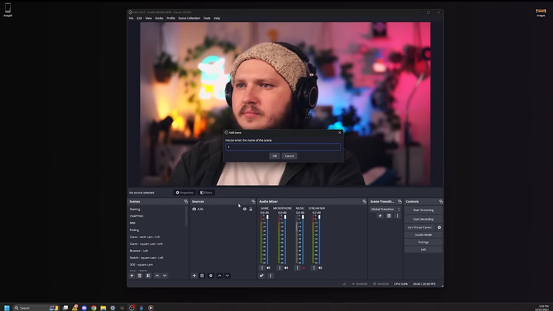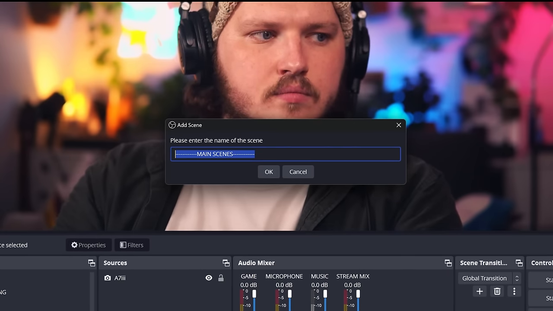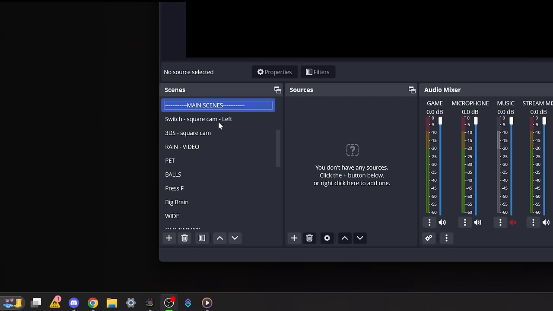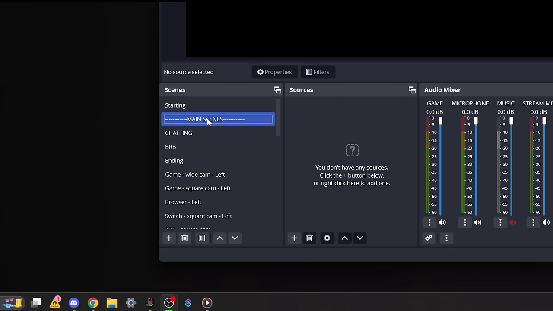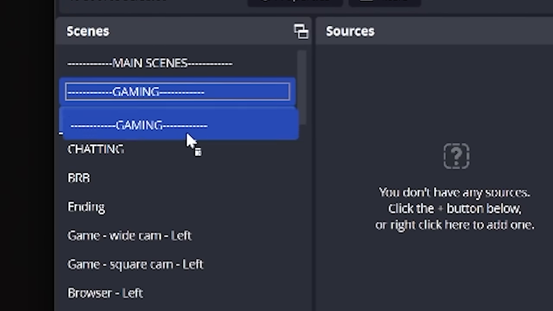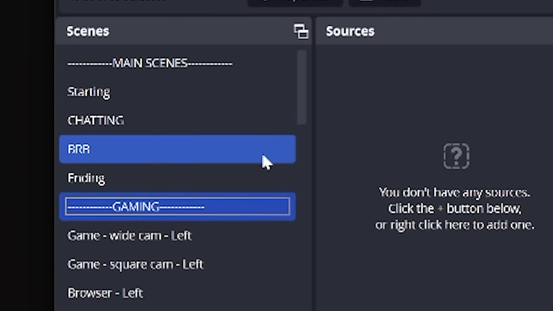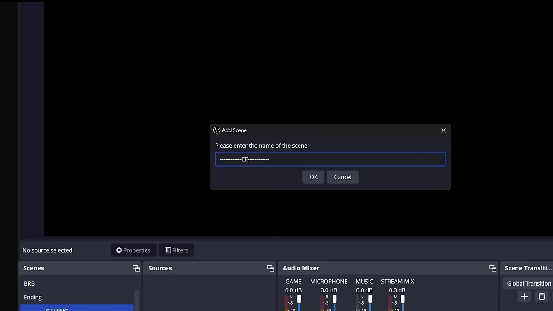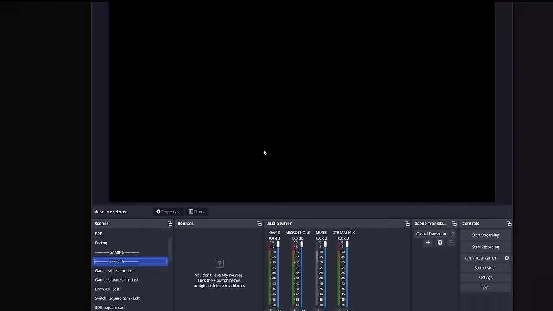To keep this easy to navigate, I create a new scene and add several dashes to it and then call it main scene. I'll drag this to the top and I'll organize my main scenes, such as my chatting, my starting soon, my be right back, and my ending under it. I'll then do this again, but call it gaming and I'll organize my gaming scenes under it.